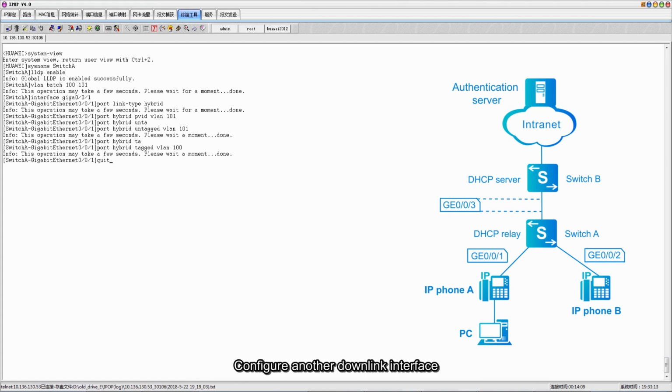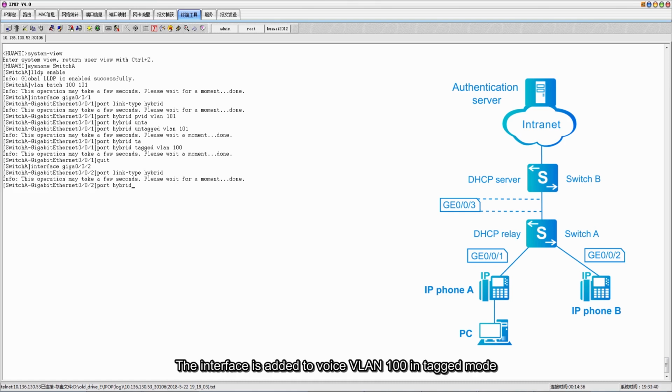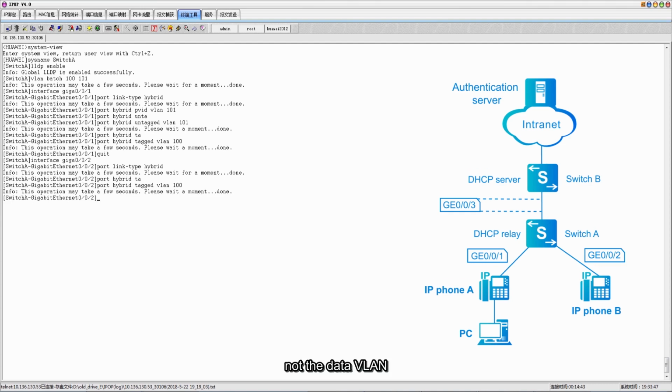Configure another downlink interface, GE0/0/2. Because GE0/0/2 connects only to the IP phone, it only needs to be added to VLAN 100, not to VLAN 101. Enter the interface view. Set the link type to hybrid. The interface is added to Voice VLAN 100 in tagged mode. Because it only connects to the IP phone, it needs to be added to the Voice VLAN, not the Data VLAN.